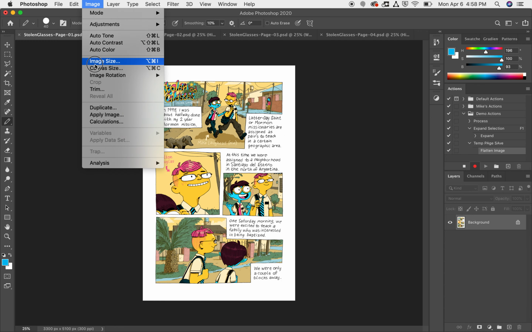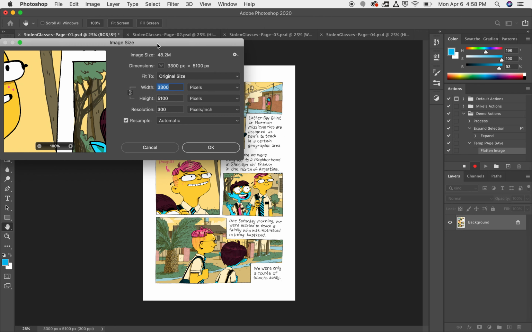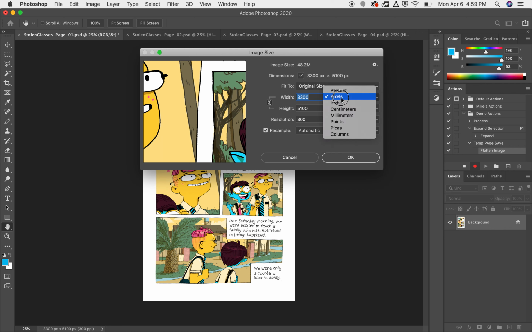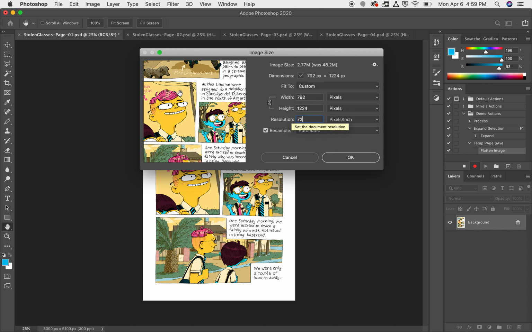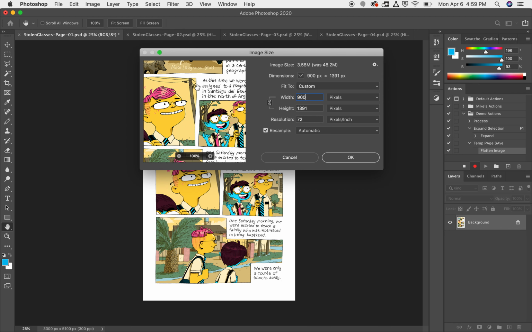And I'm going to go to Image, Image Size. I'll do it in pixels. Right now the resolution is 300. Let's cut that down to 72, screen resolution, old screen resolution. The height is pretty good. The width, though, I want to be 900, let's say. So I want the width to be 900. That's what it's going to change, and it's going to adjust the height accordingly.